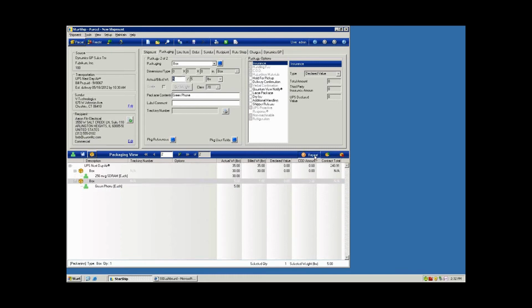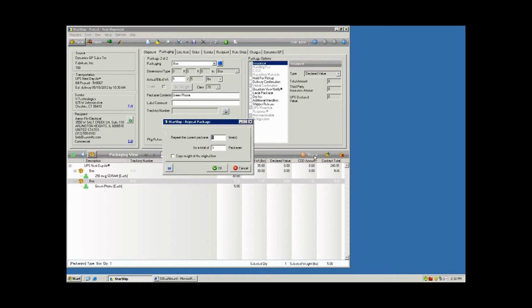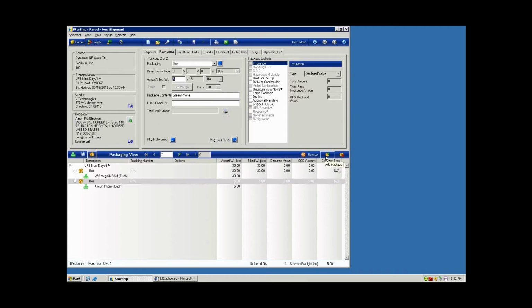I can add additional boxes a couple of ways. There's a repeat function here. So if I have multiple pieces all of the same weight, I can easily tell StarShip, by weighing the first box, how many additional packages I want to add to the sequence by just typing in the number here. And then you have, all the way to the right, the add package and delete package icons.